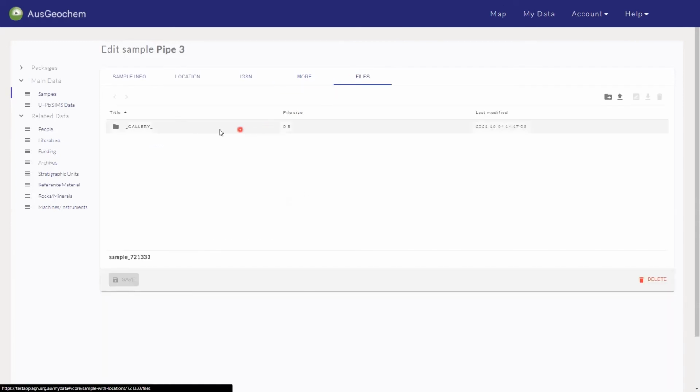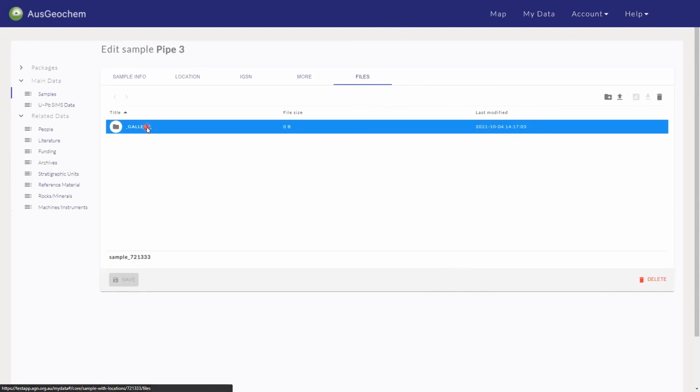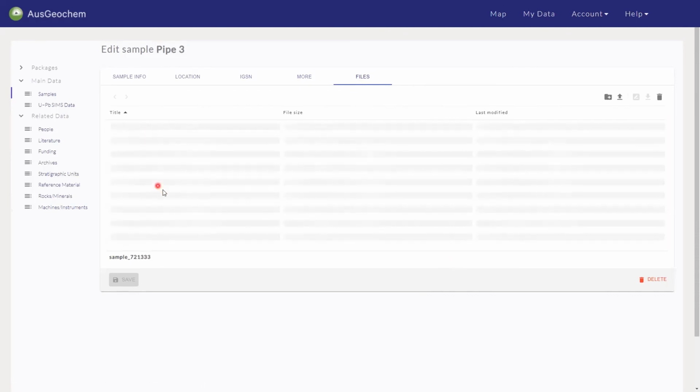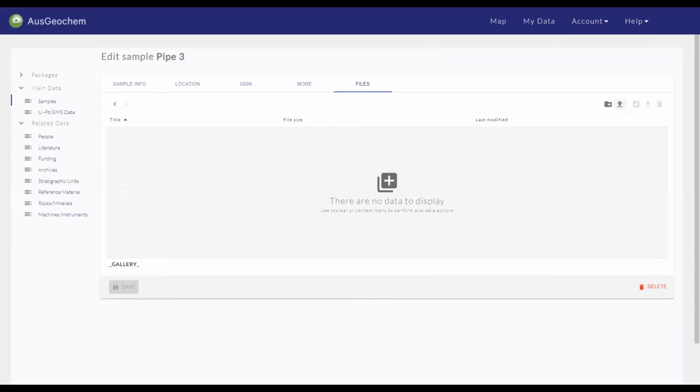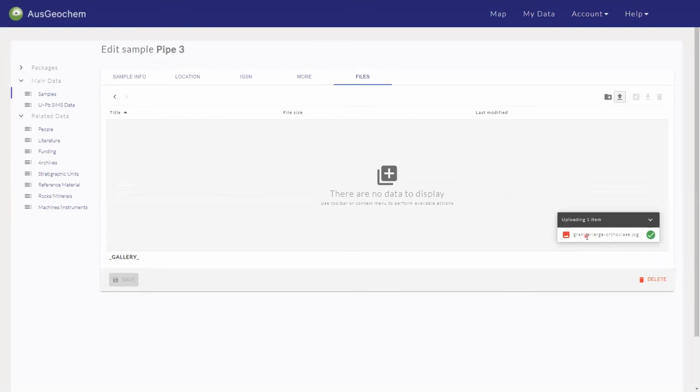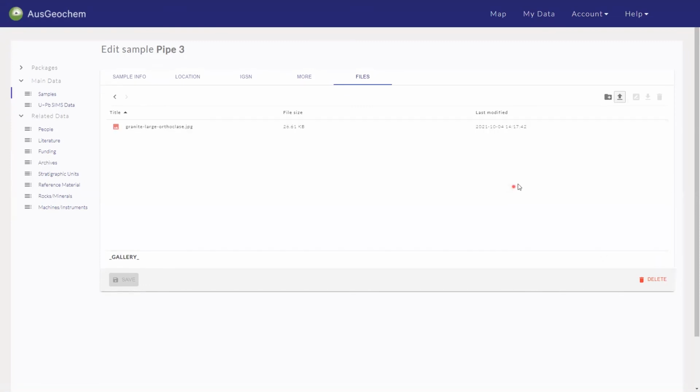And finally, we could add an image or some data attached to that sample. So if I had a thin section image, I could upload that here, for example. Or if I had some information from my notes I wanted to add, I could do that. So I'll go ahead and just upload a picture of a granite, not the actual sample, but just to give you an idea of what you can do. And then we have that all stored. So that's everything in terms of adding a single sample. So that's all been done.